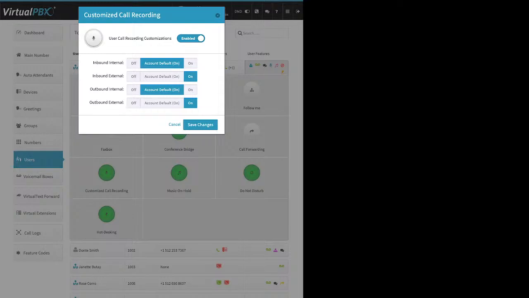Customize call recording. Up here is where you enable it. When you first enable it, it looks like this. And basically, the system wants you to tell it what kind of calls to record.